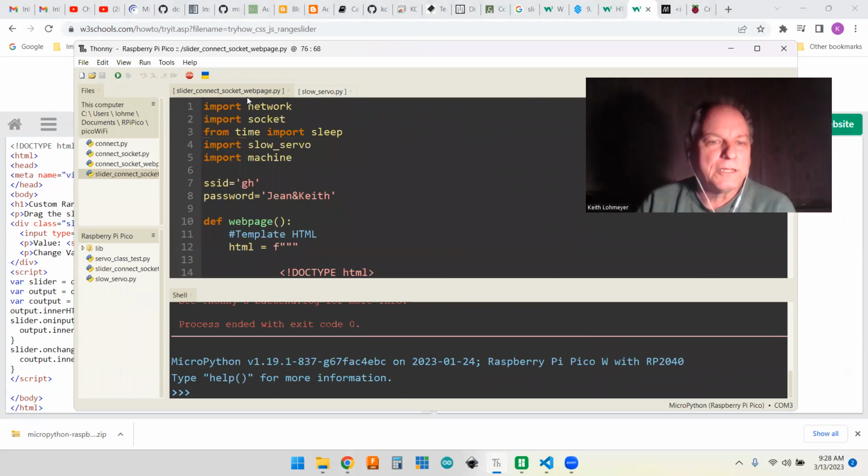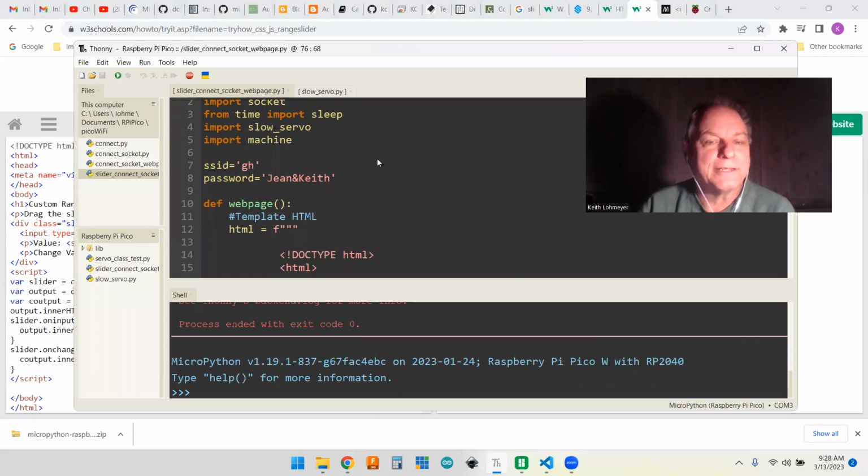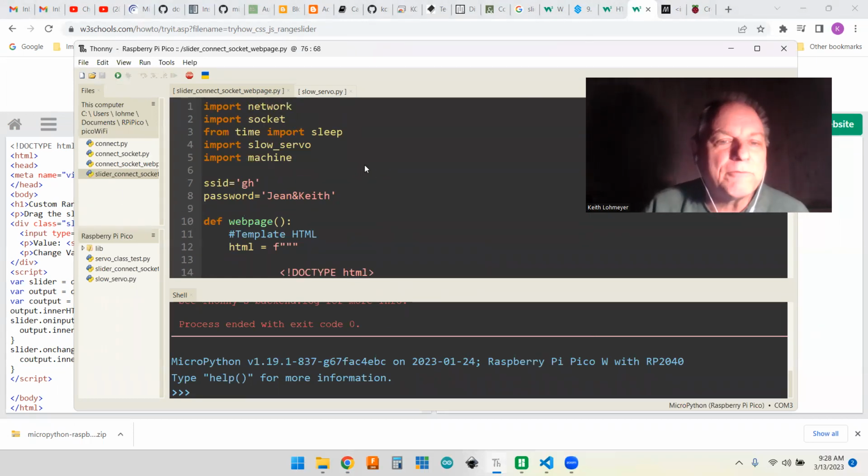Like I said, a lot of this I don't want to show. Well, it doesn't matter now. If anybody wants my SSID and password, you have to find me to get that information.